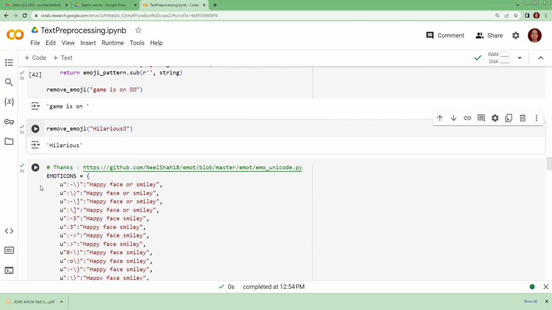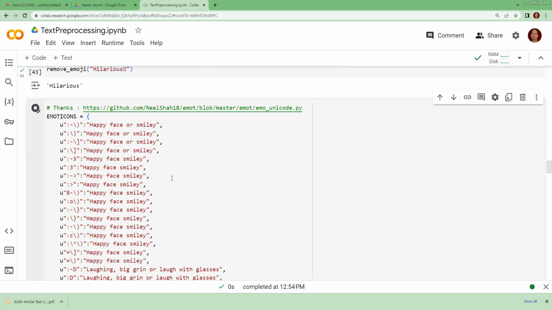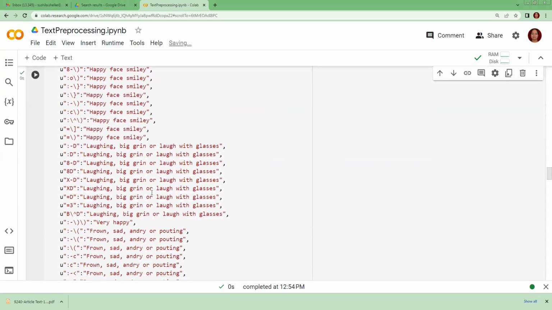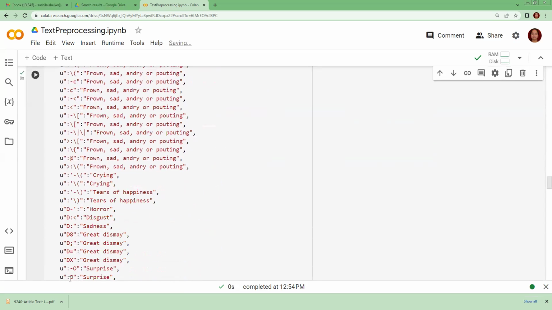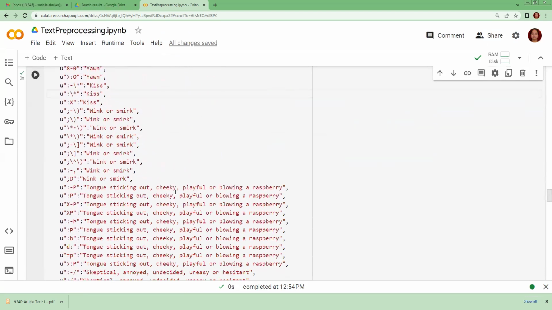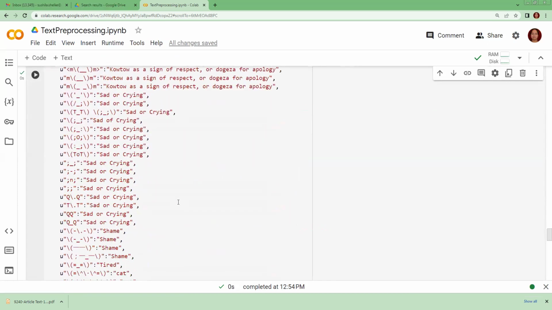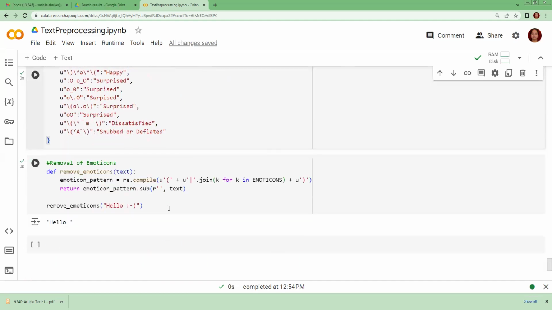Next part is removing emoticons. You might be using emoticons while texting messages on WhatsApp or in your text messages. These are the emoticons available, and this is the meaning of each emoticon. Again, this is for your understanding, of what the meaning of each symbol is. You can go through it. There are many more. As we know, these are the emoticons available.